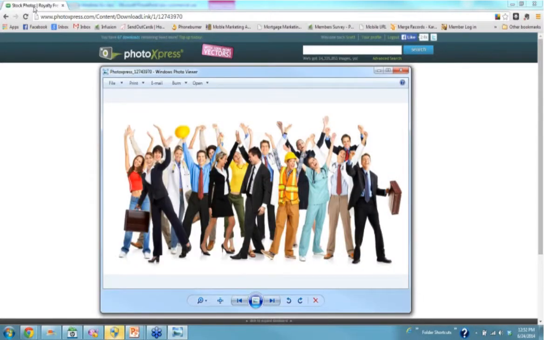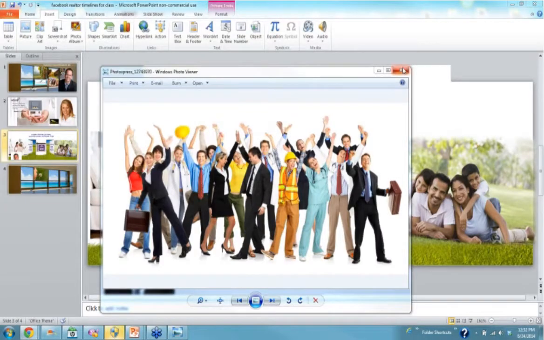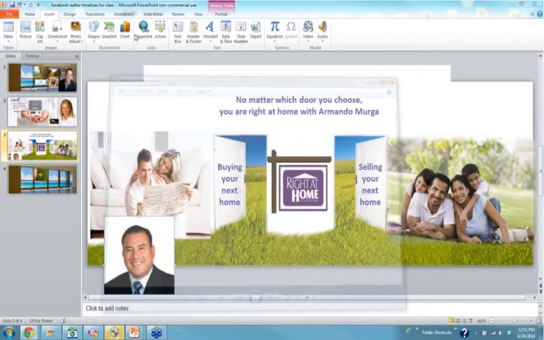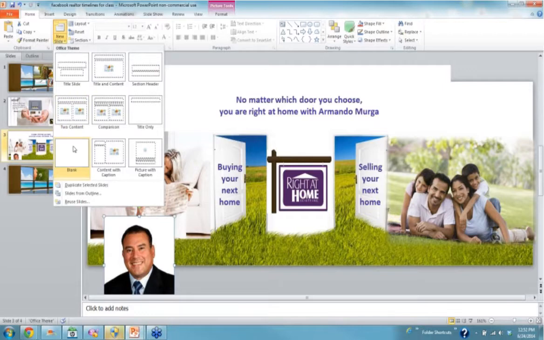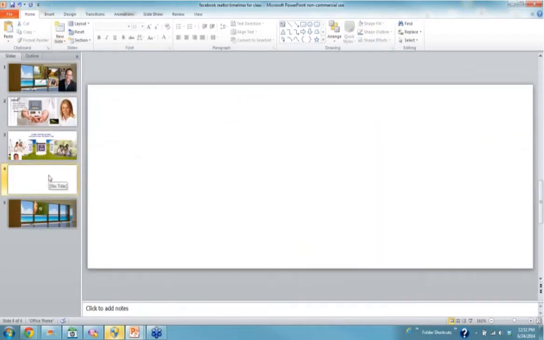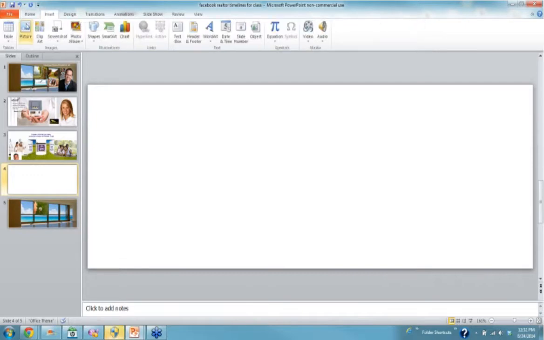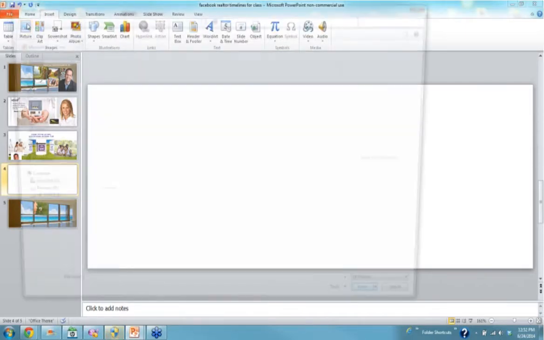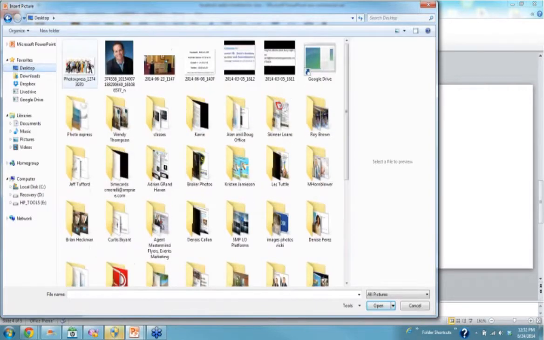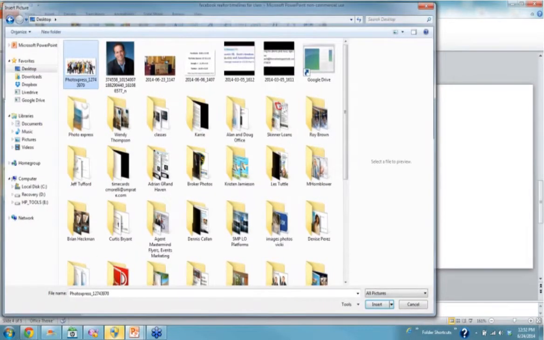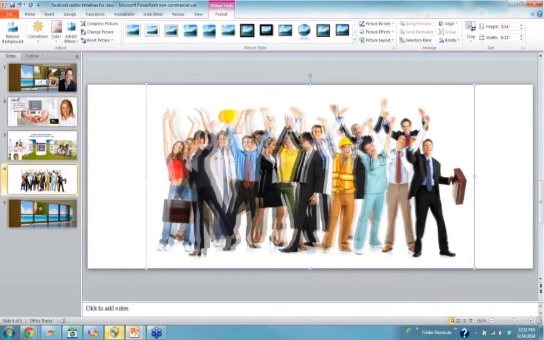And now if I want to take that image, I'm going to create another slide to give me a blank space to work from. I'm going to hit New Slide, Blank, and it pops one up here in the window. Now I'm going to hit Insert, Picture, Desktop. I'm going to look for that image. Right there it is that I downloaded. And there's my image. So maybe I'm going to drag it out.